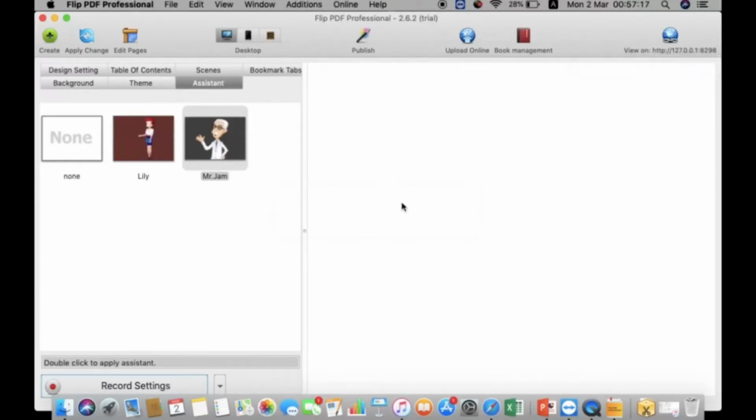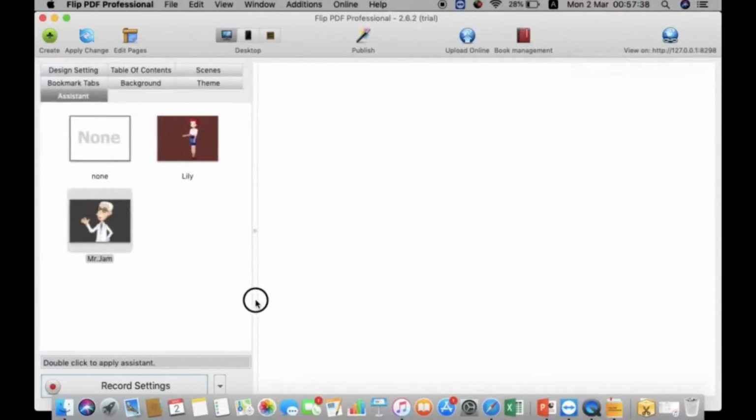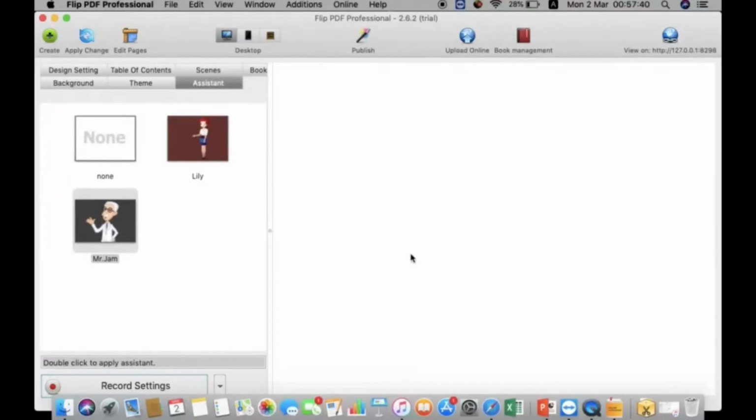The last option, once you're done with all of your options, you can go ahead and publish this book. If you want to view it in the HTML format or whatever format you want to choose, you can choose it. On top, you can have different options. In the center, this is publish.